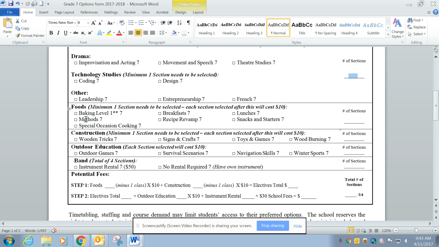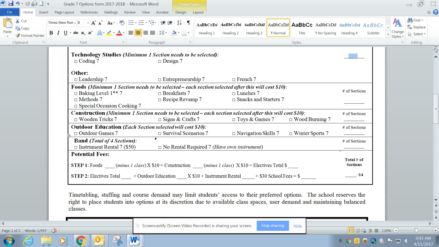Now, please note for foods and construction, because 1 is required, the first one will have no cost associated with it. After that, there will be a $10 fee for both of these as you select them. Outdoor ed, same thing. As you select, it'll be a $10 fee per section.